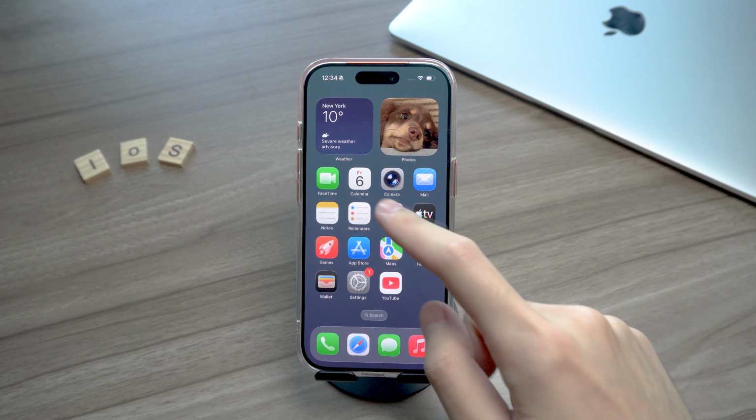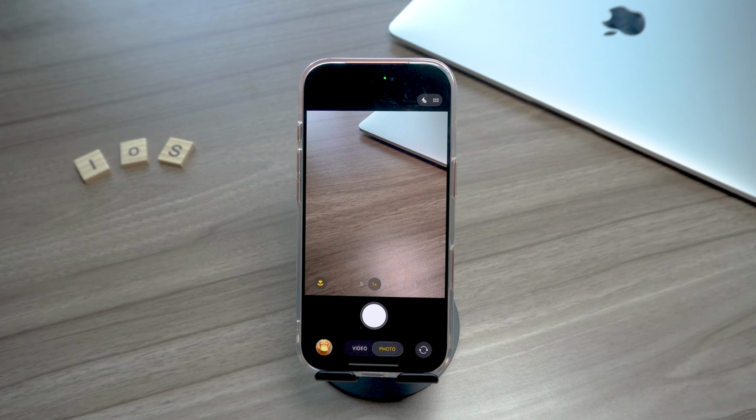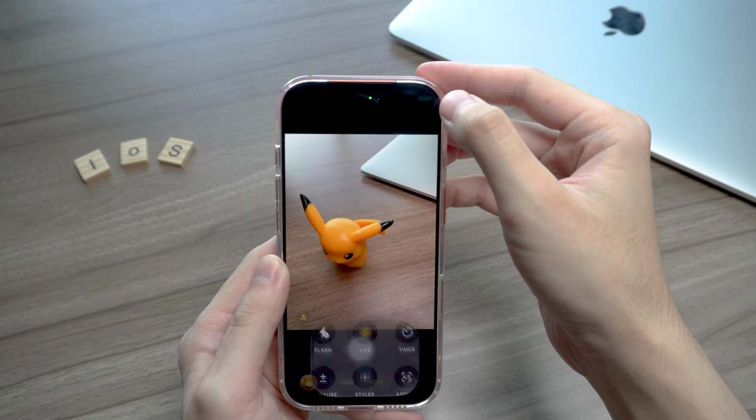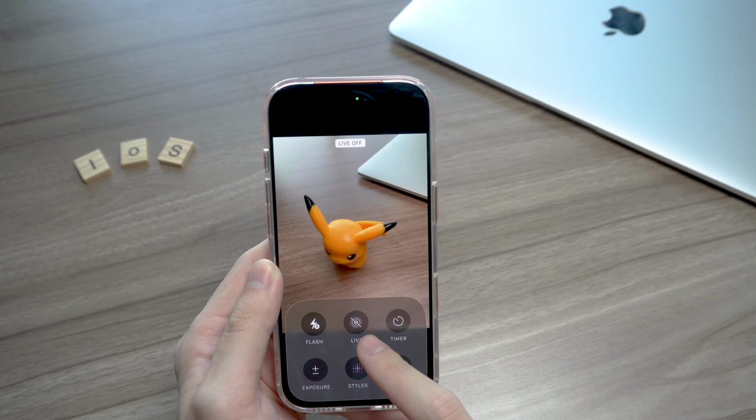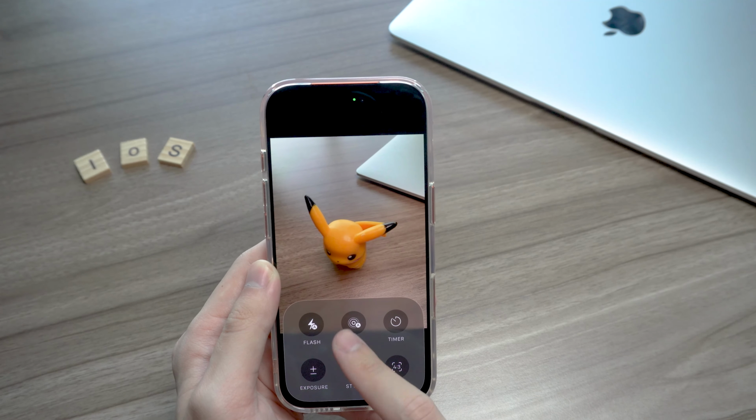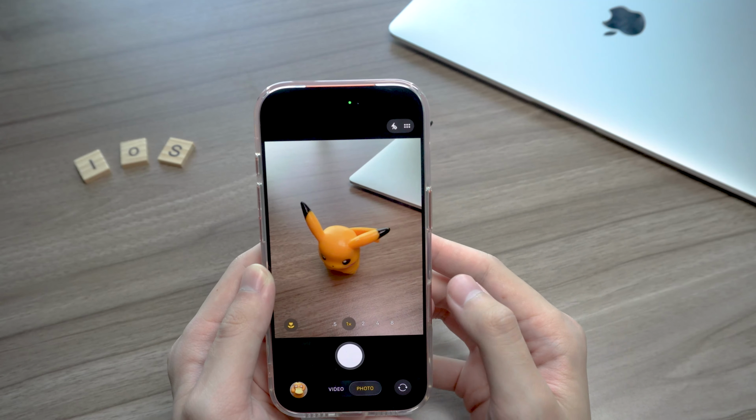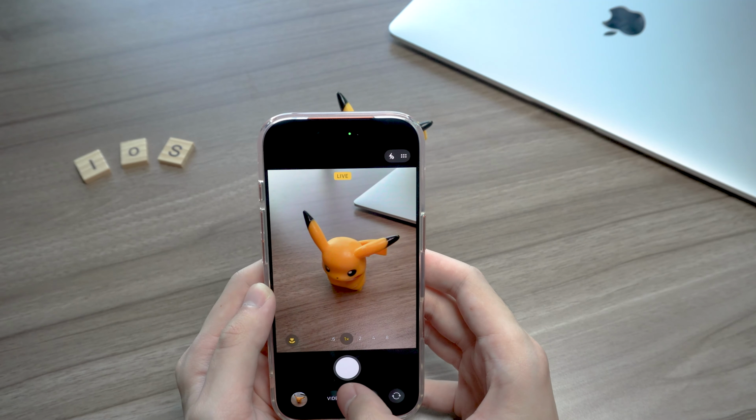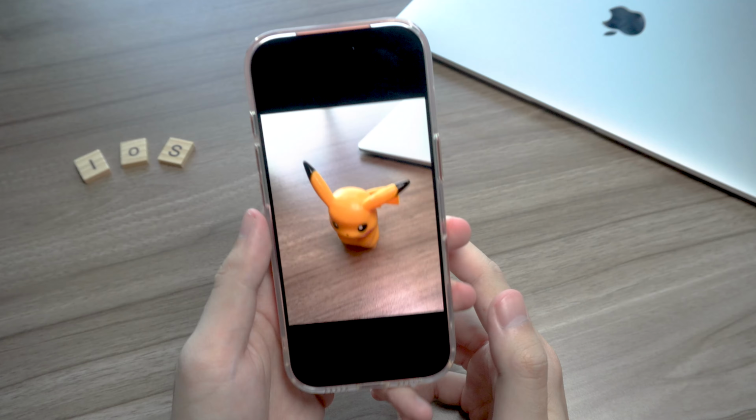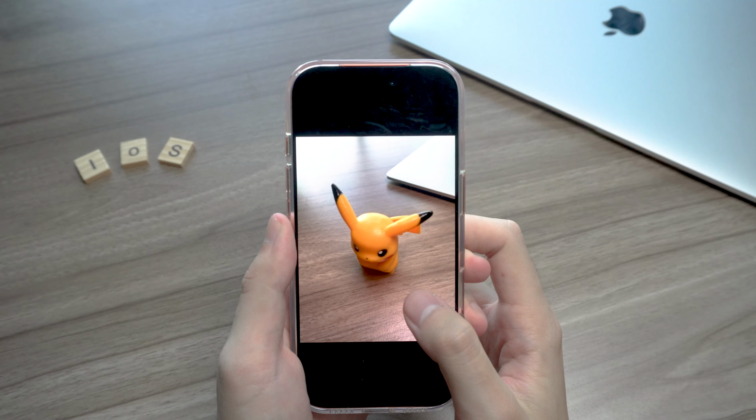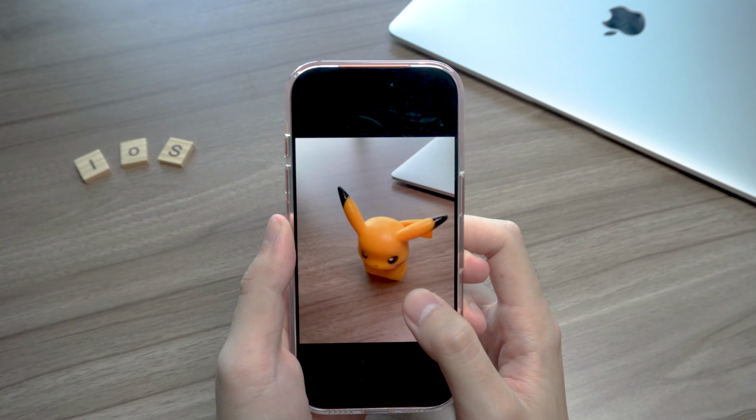First, let me show you how to take a live photo. Open the camera app. Make sure the live photo icon in the top right corner is turned on. When it turns yellow, live photo is enabled. Now you can take your photo. After that, tap the thumbnail in the bottom left to preview it. When you press and hold the photo, you'll see the motion before and after the shot.